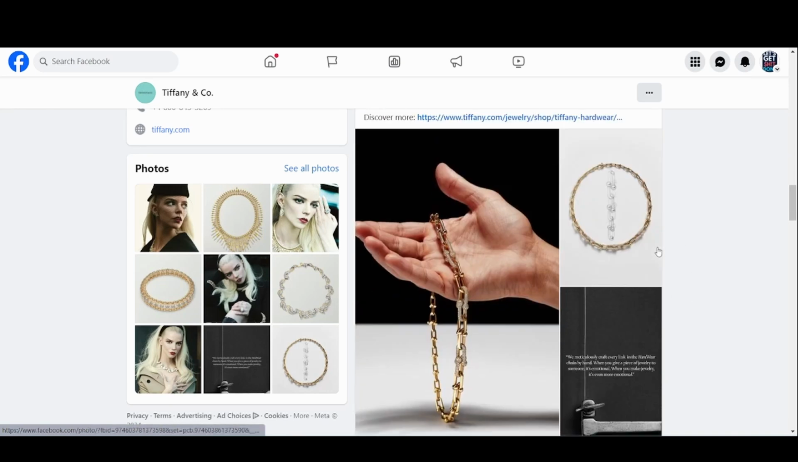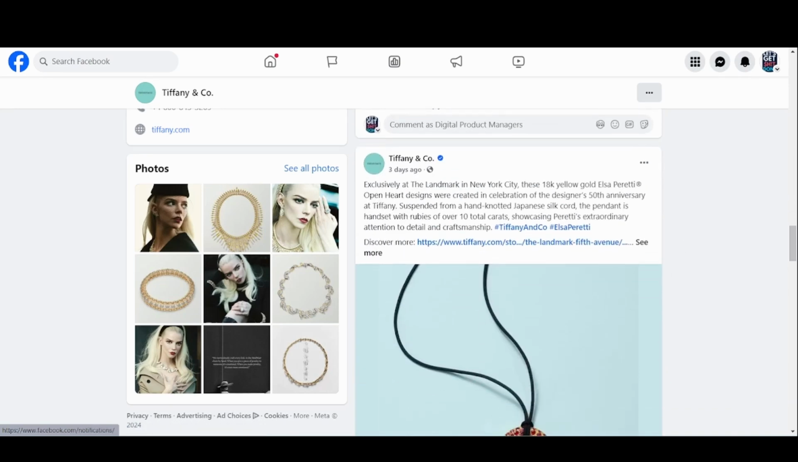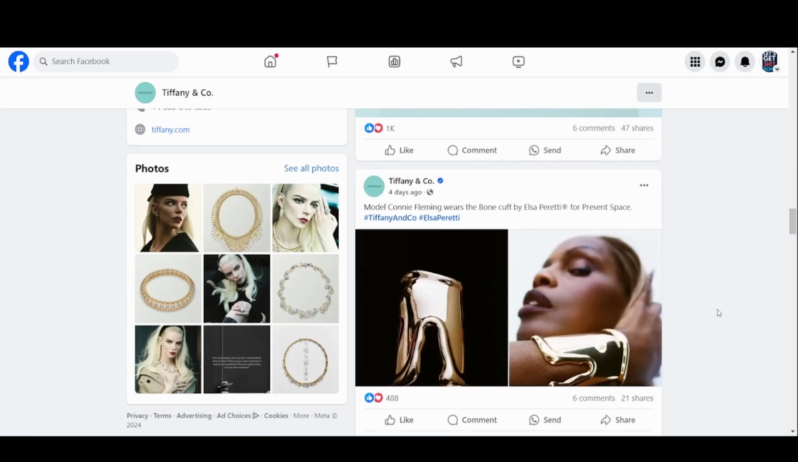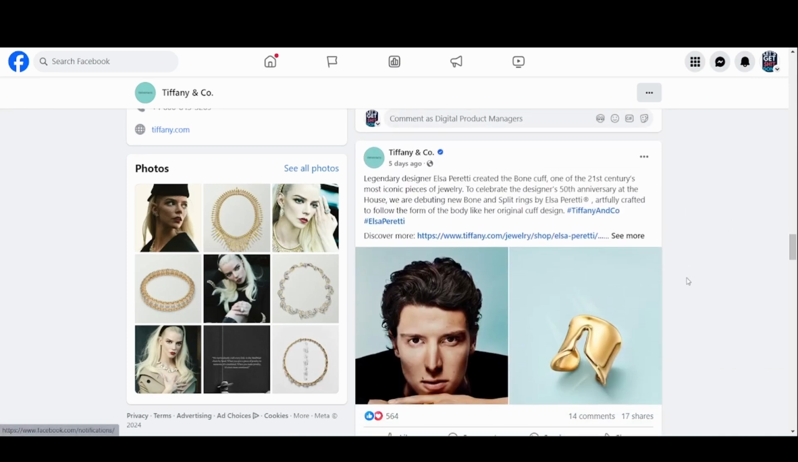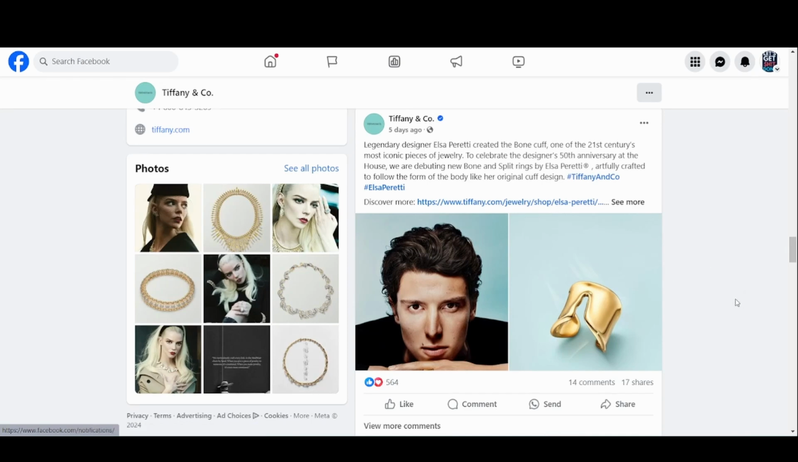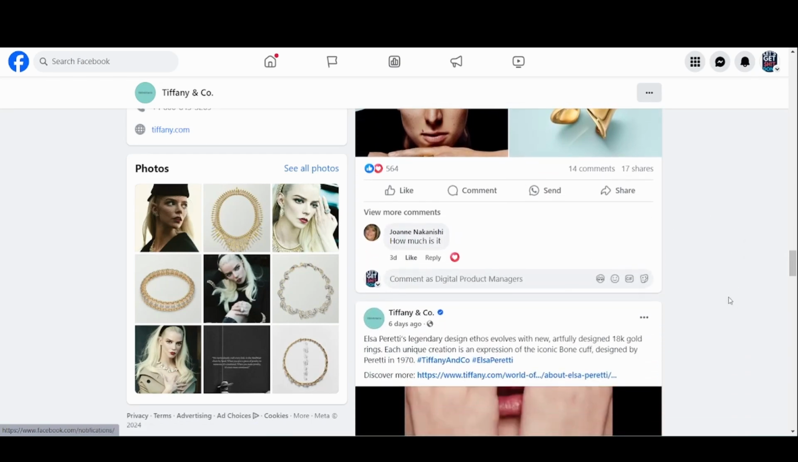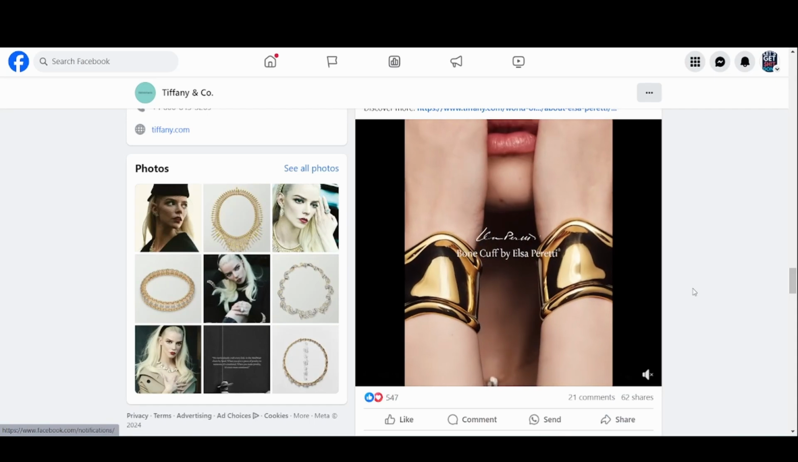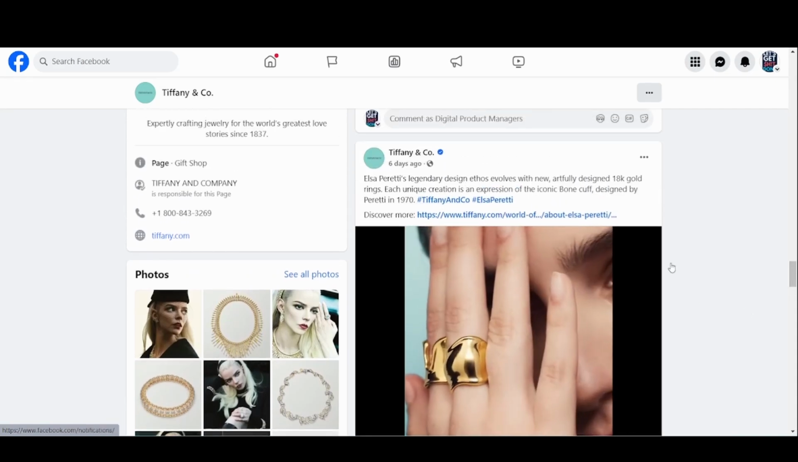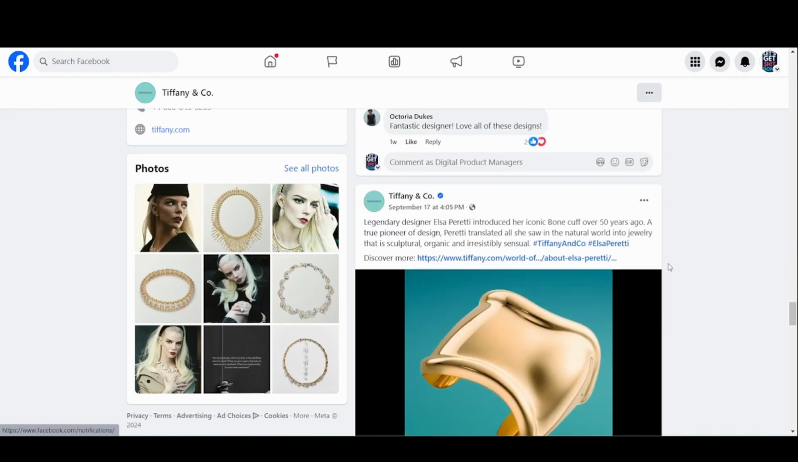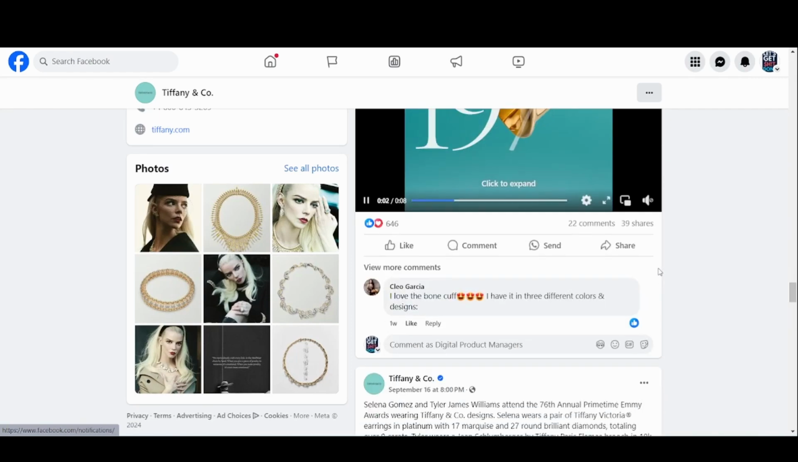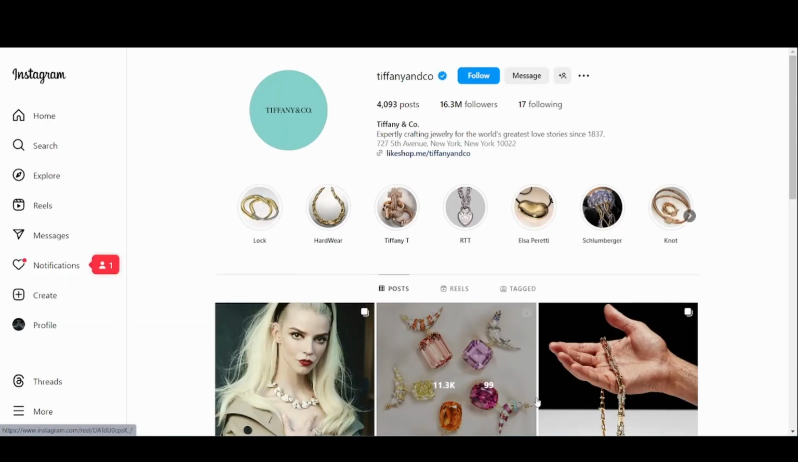There we go. There's 2 days ago, 3 days ago, 4 days ago. So it looks like they do every day. 5 days ago. Six days ago. And it seems they're pretty consistent. Okay. Alright, good. If we go to the Instagram page, you can see the setup here and everything.